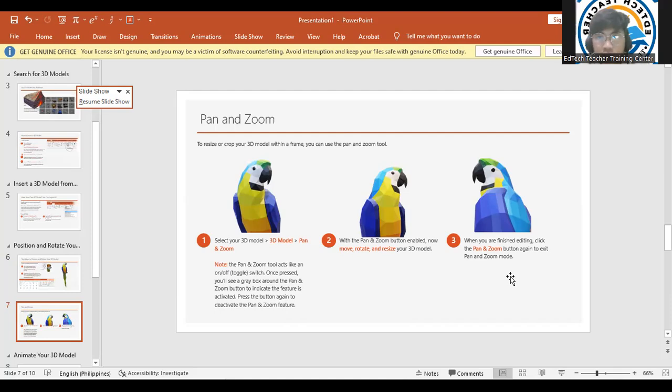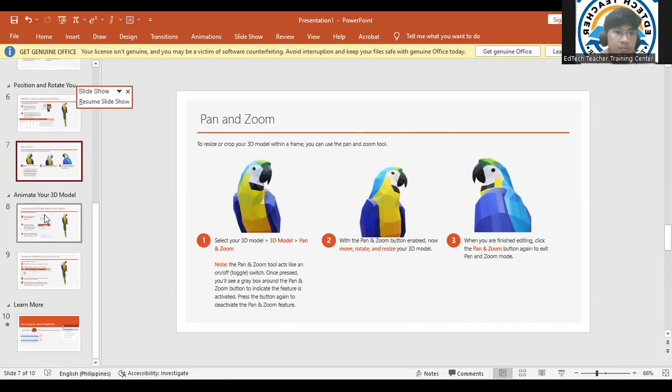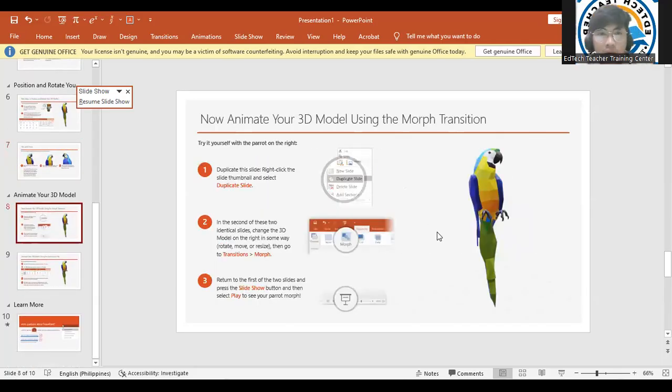And number 3, the last one, when you are finished editing, click the pan and zoom button again to exit pan and zoom mode in order for us to deactivate this feature. Okay, now animate your 3D model using the morph transition. So this feature is another one to our animating our 3D model. So try it yourself with the parrot on the right.